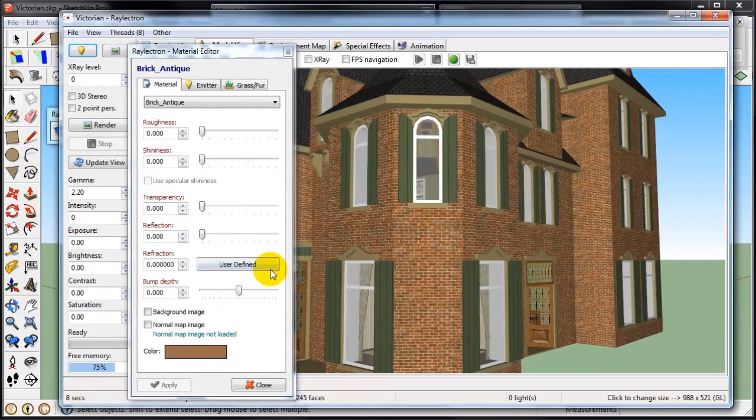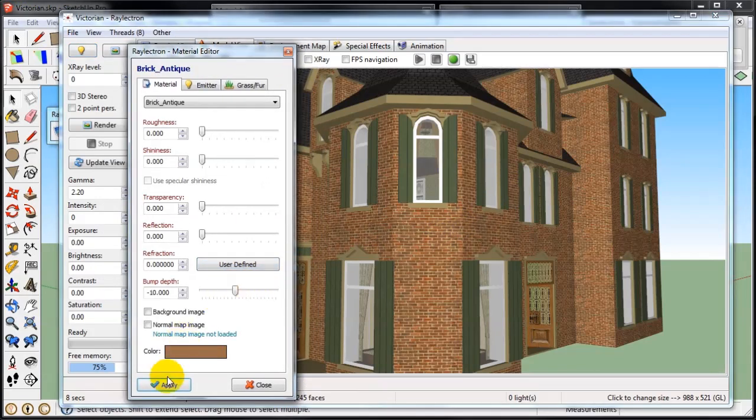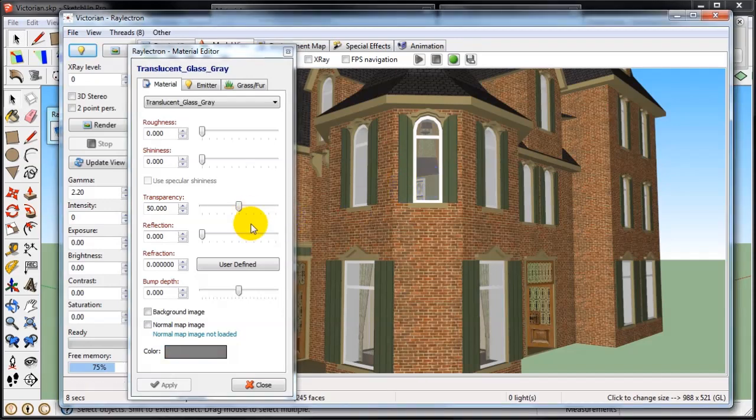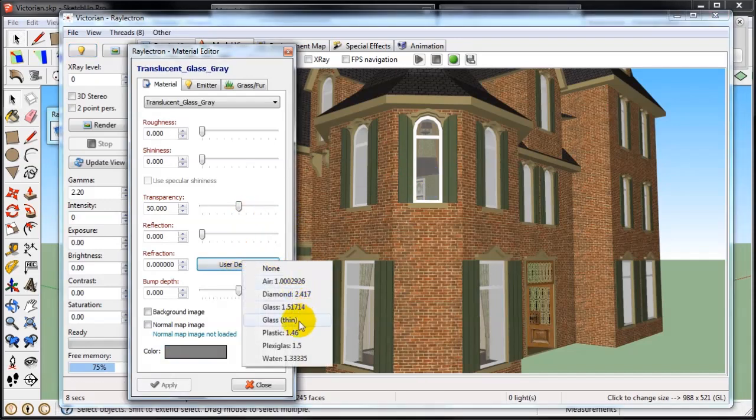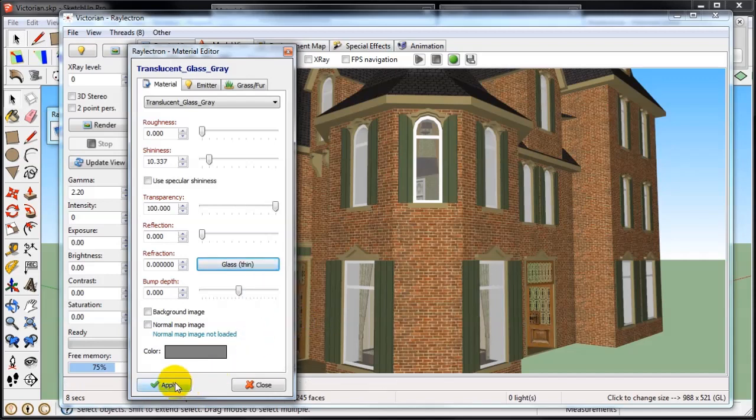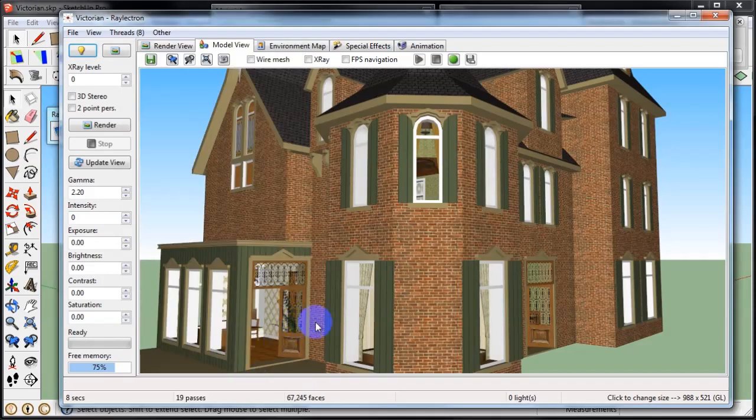So let's look at this here and make it bump -10, because the grooves are white. If they would be black, it would go +10, so that they're recessed. And the windows, we'll just make that thin glass, again because it's a single layer. If you would push-pull the glass, then you would use the glass setting instead, so that it can have caustics and the proper refraction.